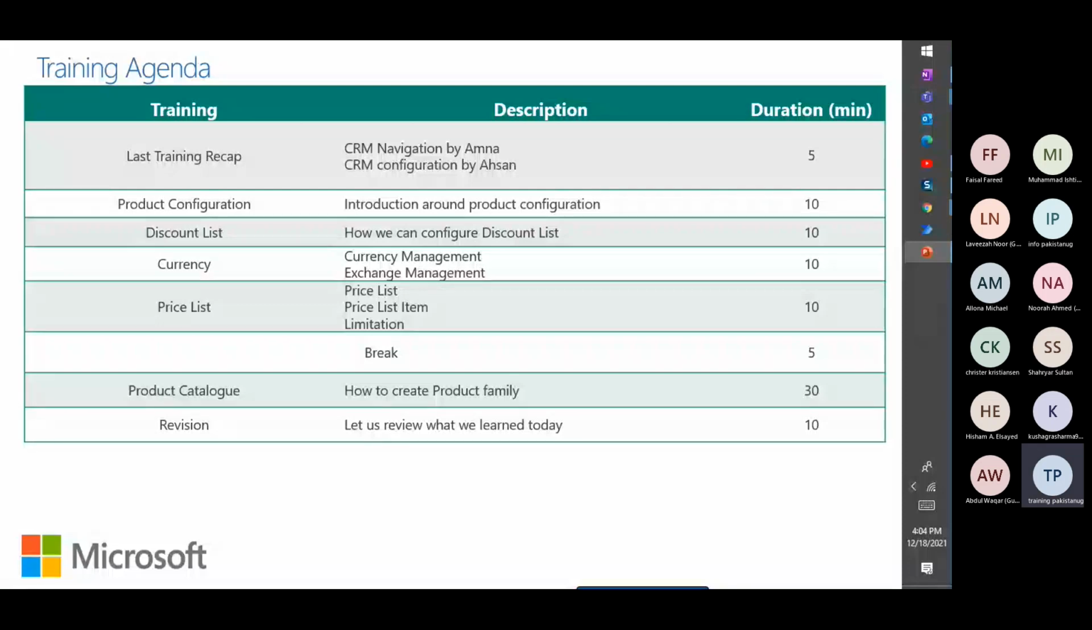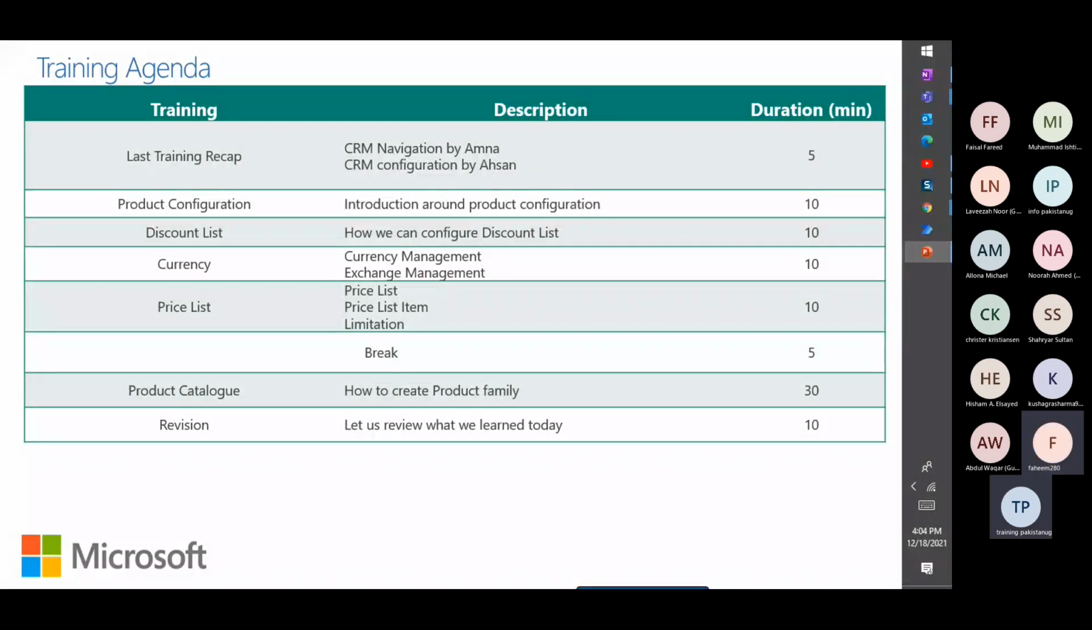Then a quick 5 minute break, because I know it will be almost a long session. We take a 5 minute nap, or anyone who wants to take a quick coffee break, that's for them.